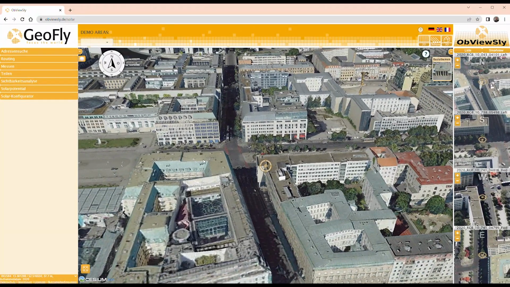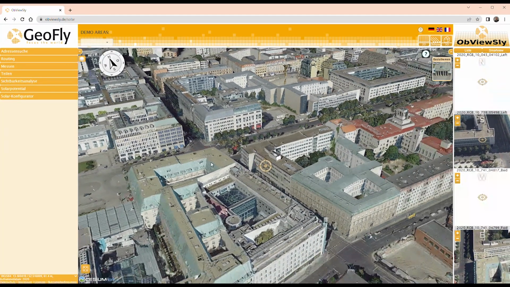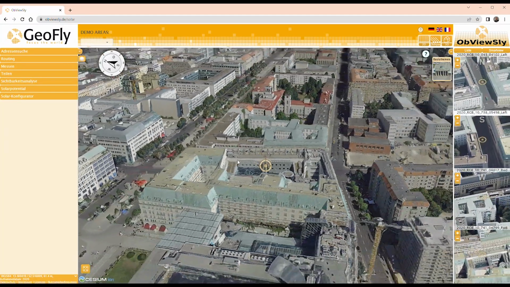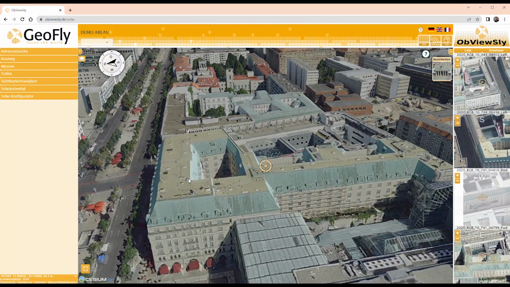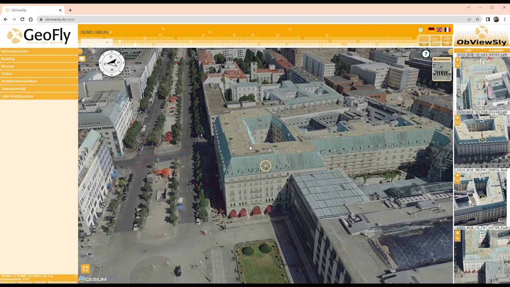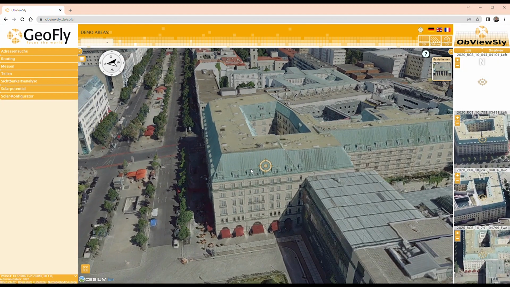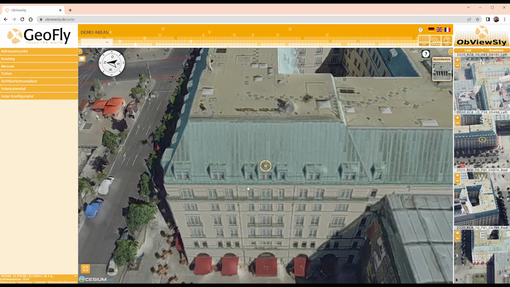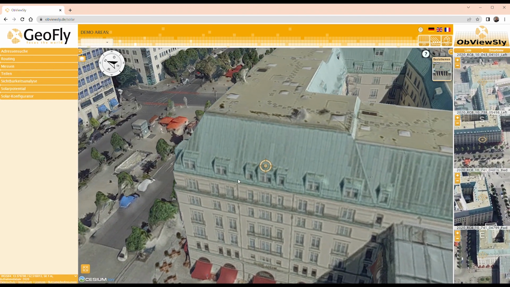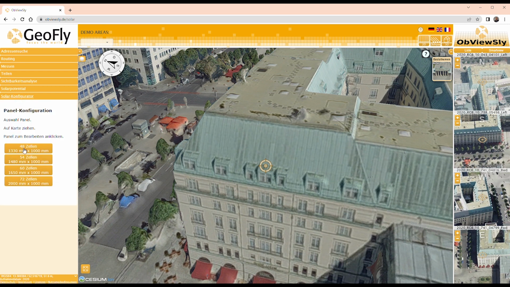The solar configurator can be deployed after creating a virtual world from the aerial image data. A free-moving 3D view is thus generated. The object on which the solar energy system is to be mounted is selected using the navigation functions of ObViewSly, such as zoom, pan, or the address search. The existing roof structures can be seen very well here.